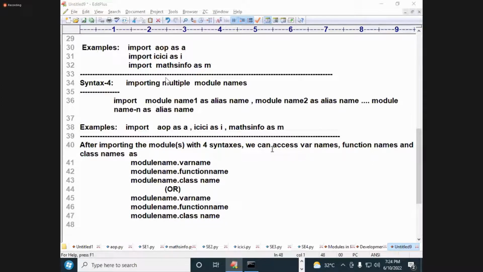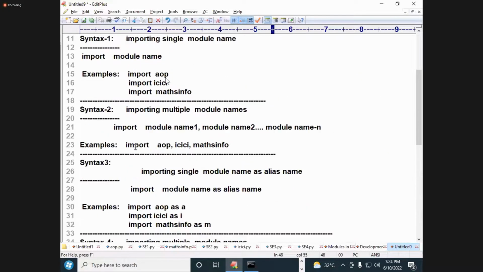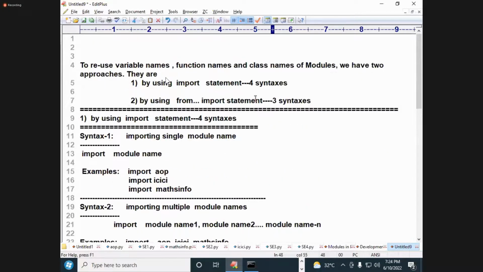Correct. Alias name is there, right or not? Alias name. Either you can call with alias name or with the module name. So I am writing alias name. Easy or difficult? Easy. This is called one syntax. Same thing I will go for by using from import.